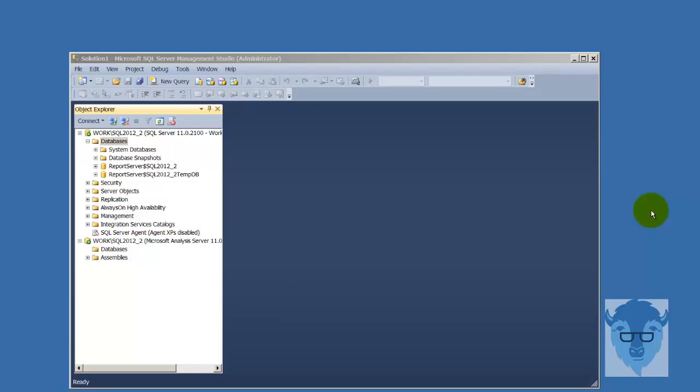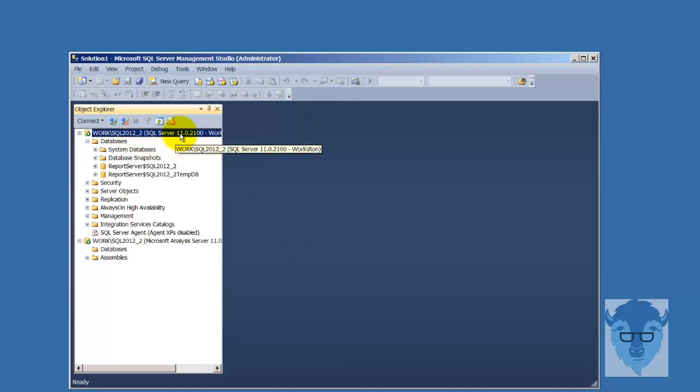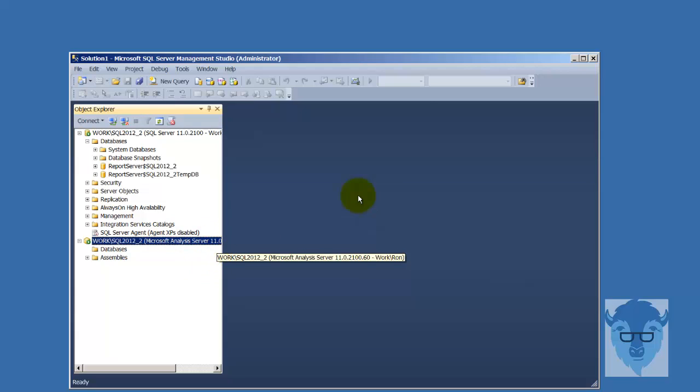So the first thing I have open here is I'm logged into two instances. I'm in here to the database engine. You see it's SQL 2012 because of the 11.0 down here like this. And I'm also tied into Analysis Services. And again, I'm tied into the 2012 edition.